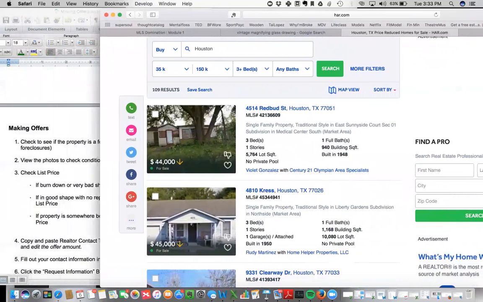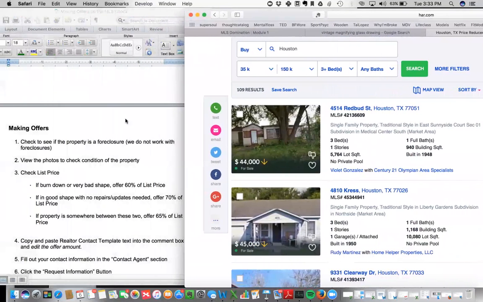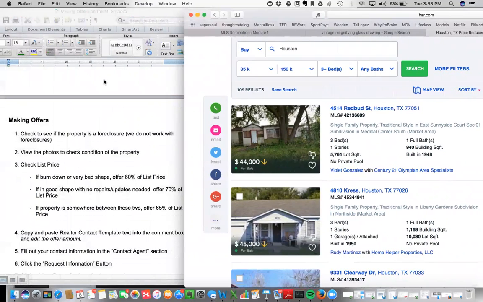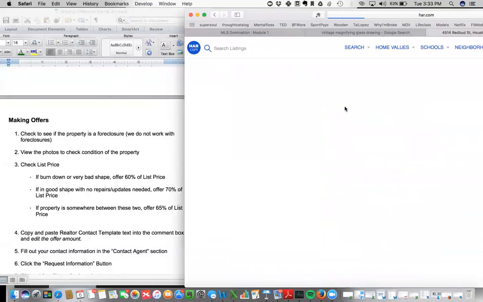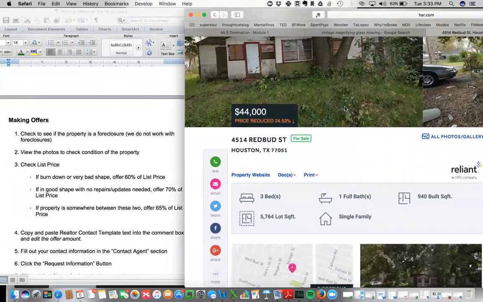Now that we've got our search list up, I want to go to the second part of this document that says making offers. The first thing that I do is I look to see if it's a foreclosure. So I just click the very first one on the list. Typically, if it's a foreclosure, it'll say foreclosure right here.